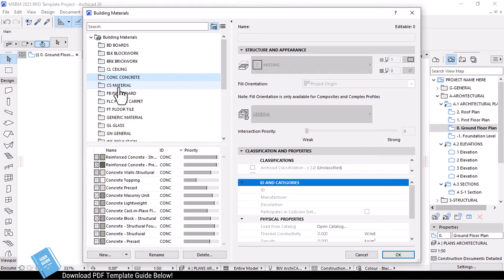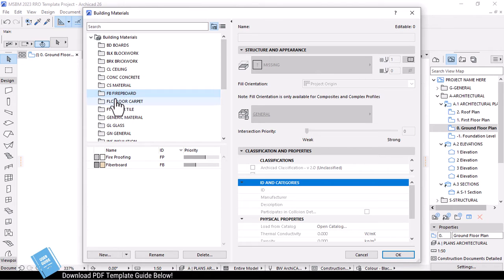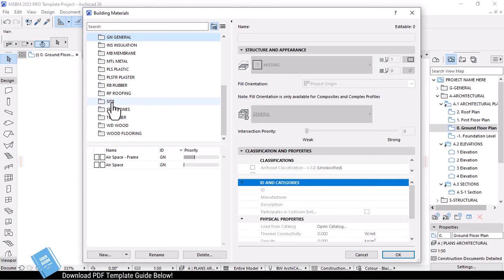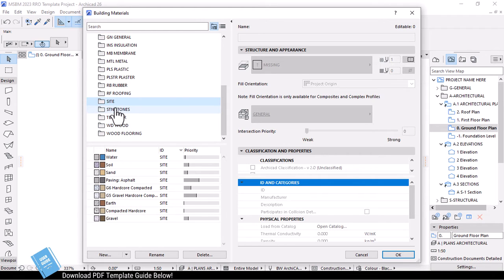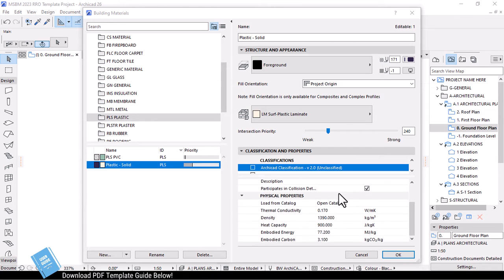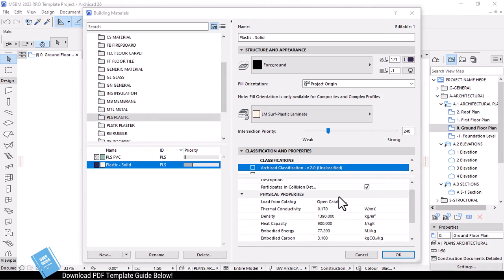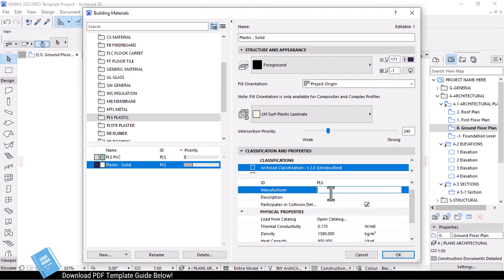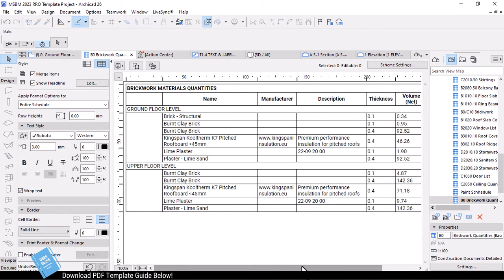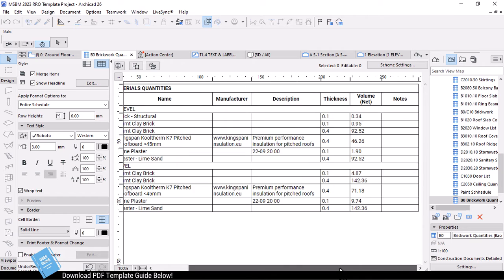For building materials, materials are grouped and organized into folders, and each building material has a specific group code in the ID field for easier navigation. For example, CONC stands for concrete, FL for flooring, CL for ceiling, GN for general, INS for insulation, etc. For the exact product, please use the product name in the name field as well as manufacturer name and full description. This data will be displayed later in building material quantity schedules.